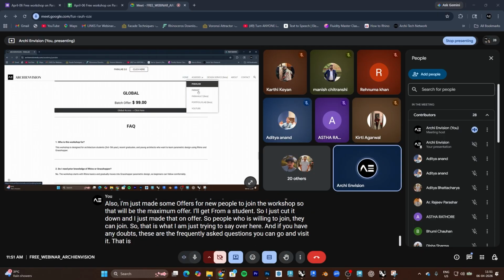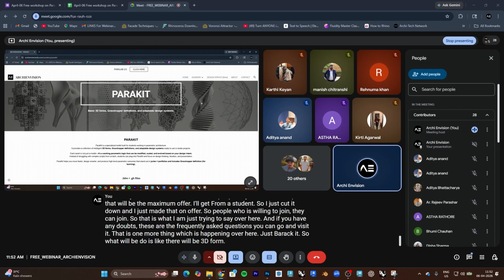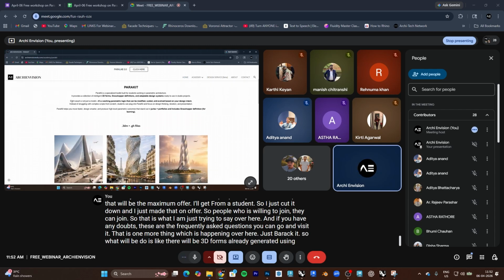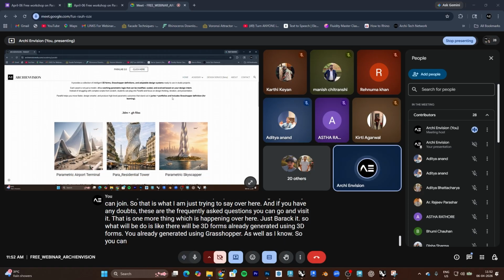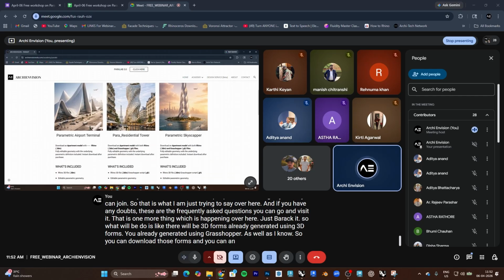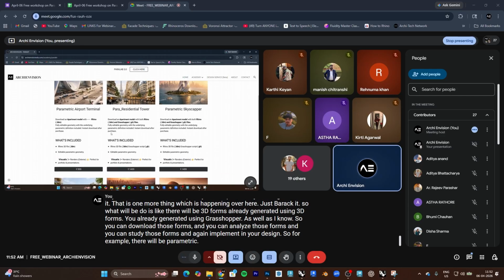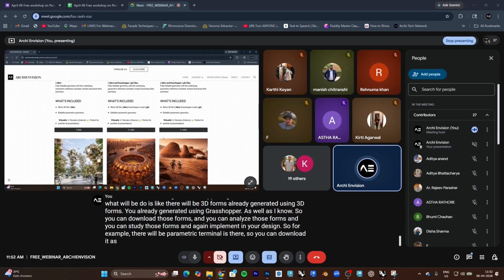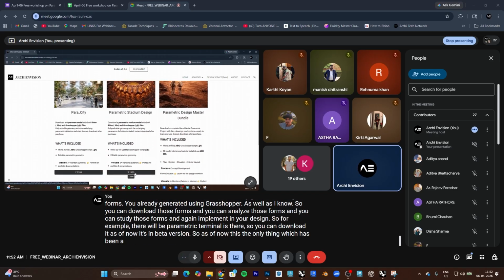There is one more thing which is happening over here, which is Parakit. We will have 3D forms already generated using Grasshopper as well as Rhino. You can download those forms, analyze them, study them, and implement them in your design. For example, there is a parametric airport terminal that you can download. As of now, it's in beta version, and this is the only thing which has been made.